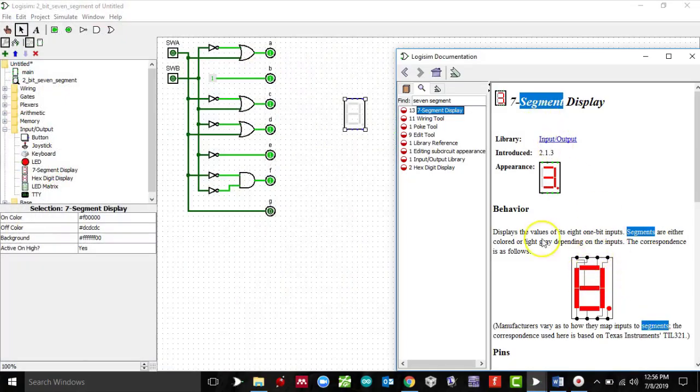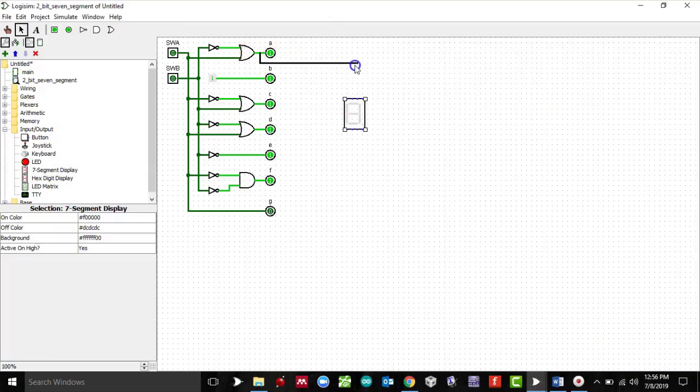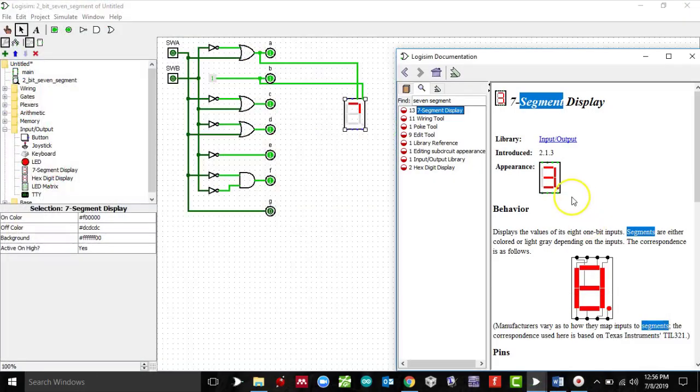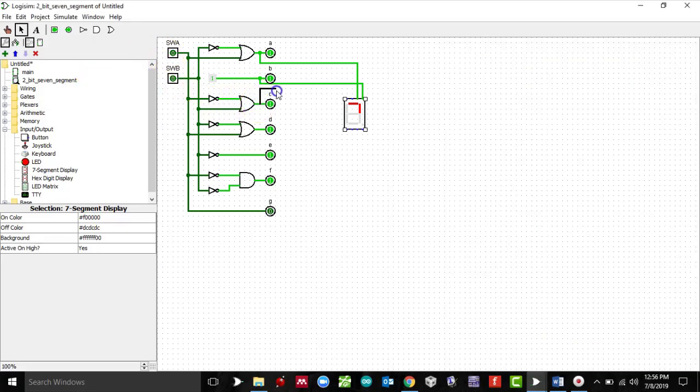Okay. Now again, I'm going to keep on pulling this tab right here. A is connected to this dot right here, so I need to connect A with this dot right here. B needs to be connected to this dot right here. Okay, what about C? C is this one, which is connected to this dot right here. So I'll just connect C.